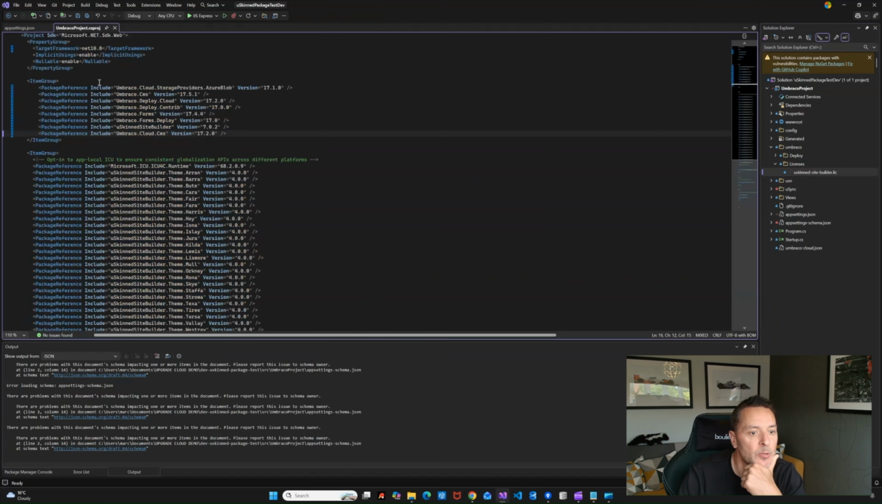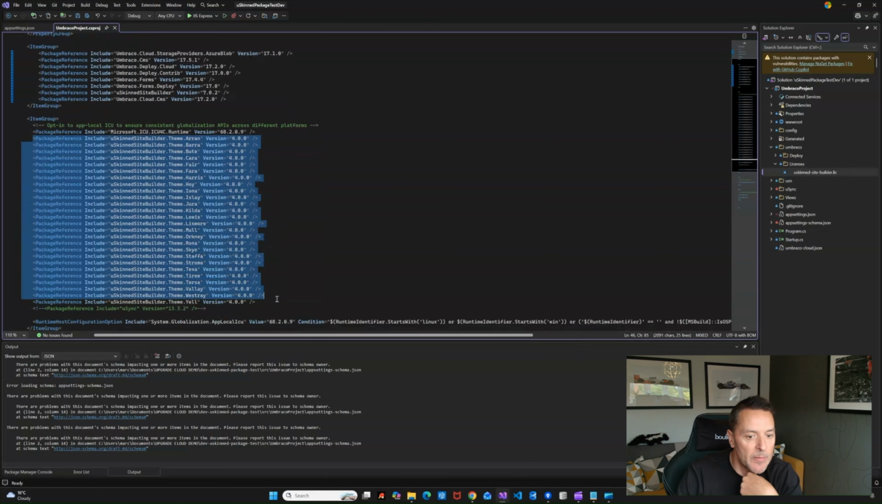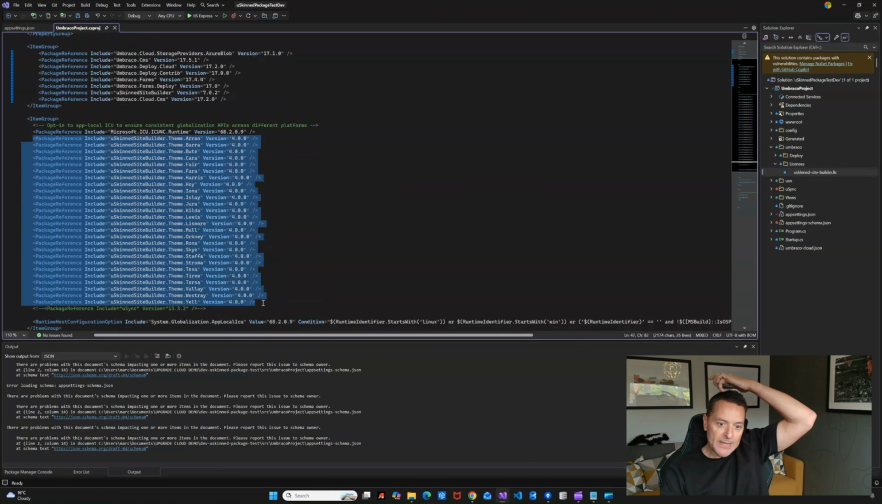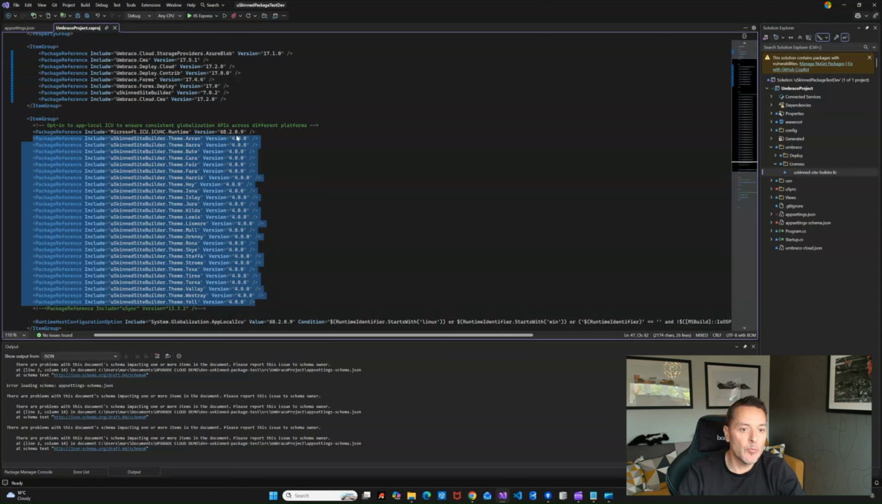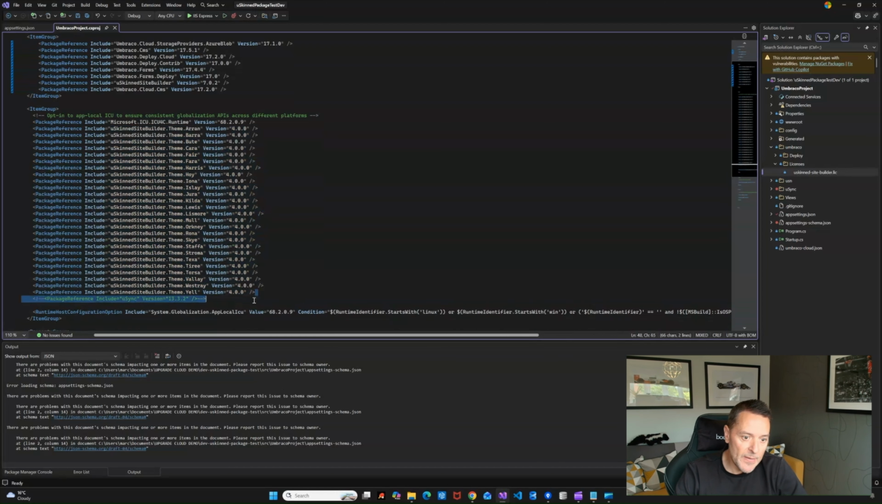And then we'll go back to the project, and you'll notice that there's package references to Site Builder themes here. Now we can delete them. If we left them in there, we would get a warning saying that these packages aren't compatible with Umbraco 17. So we don't need them.